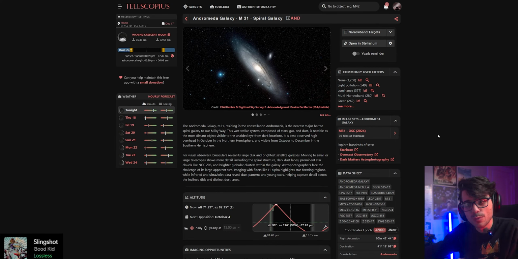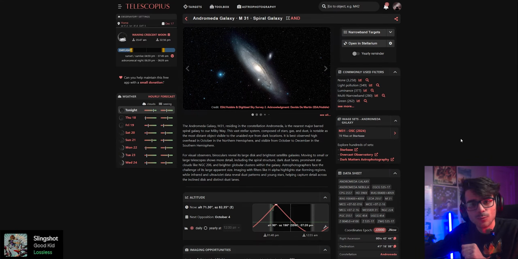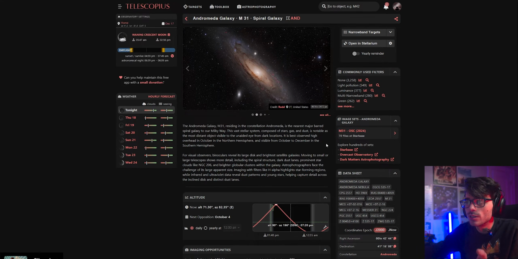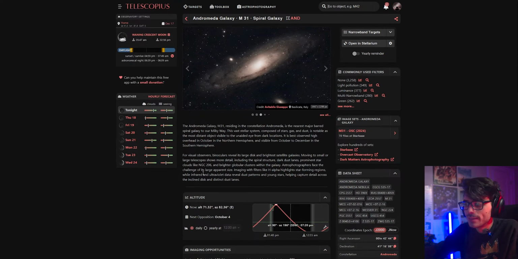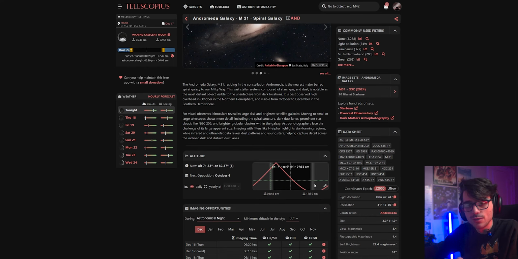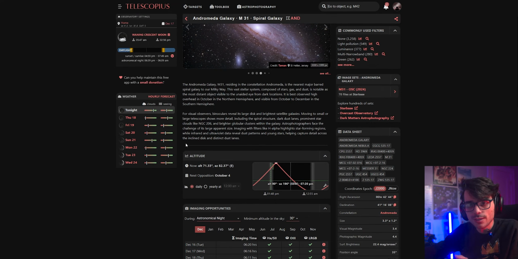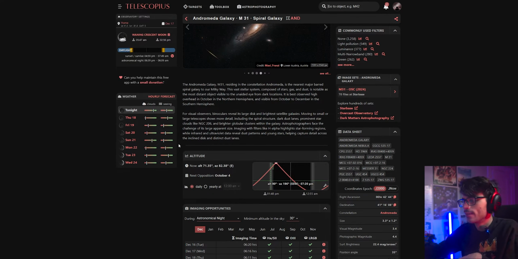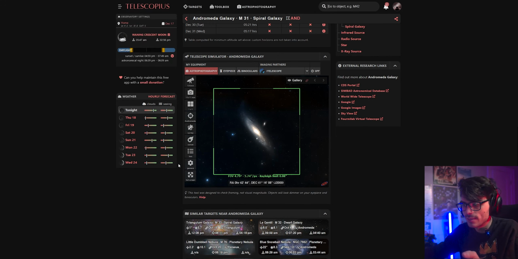Alright, so for the first website, we are on Telescopius, and why I like it so much is that you can search up any familiar target that you know. So for example, I did M31, the Andromeda Galaxy. You can see where it is in opposition, and if it's rising or setting, and where it will be in elevation for its degrees. But what I like the most is this section down here, the telescope simulator.